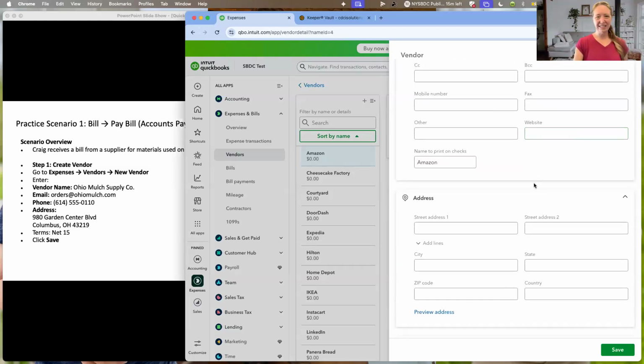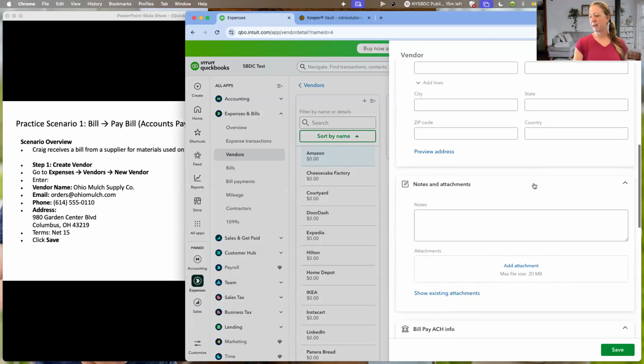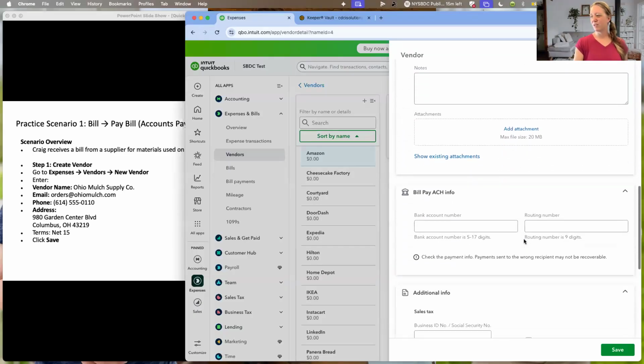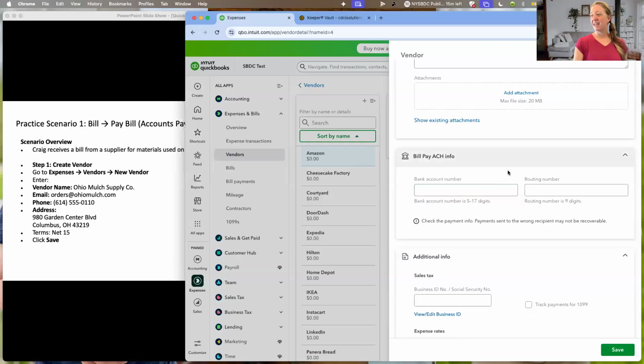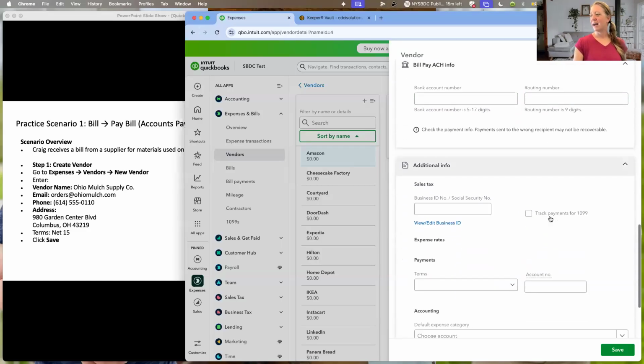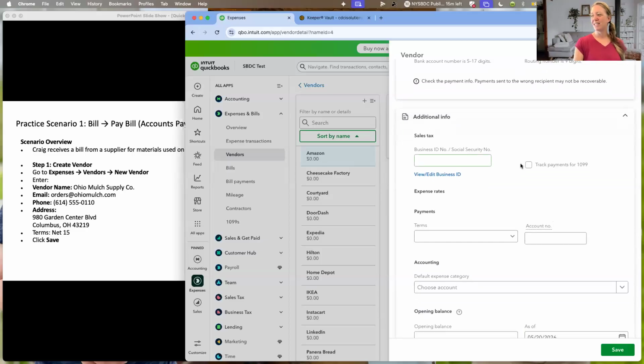Again, you want to fill in that same information that I preached about, adding attachments as well. If I have bill pay information in particular, I can add that in here. Sales tax, right? So this is where I track the payments for 1099. So this is just one little box. This is also where I put their business ID number. So their sales tax or their EIN number is here. I can put their payment terms in.